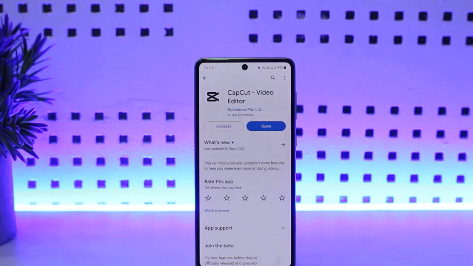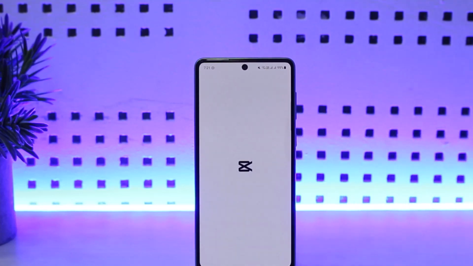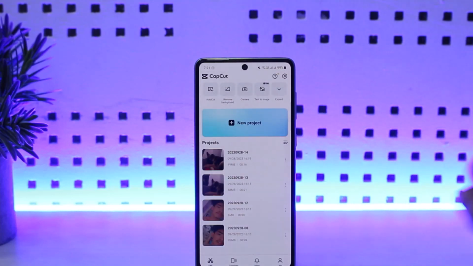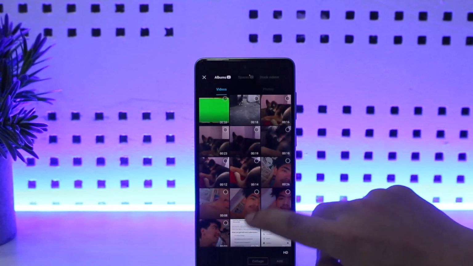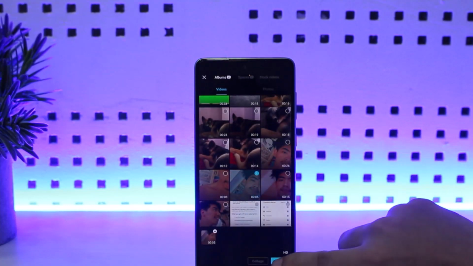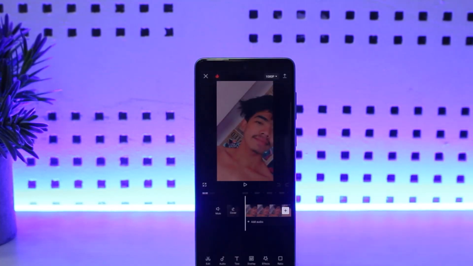First things first, what you want to do is open up your CapCut application. Once you open up, you should get an interface like this. You want to tap on the new project option and select the video that you want to add the music to. Once you open it up, you'll get an interface like this. Right now, here at the bottom of the screen you can see the edit option and audio option.